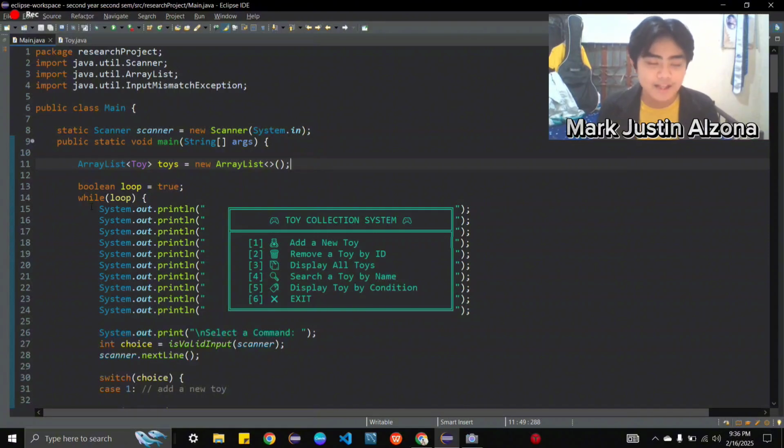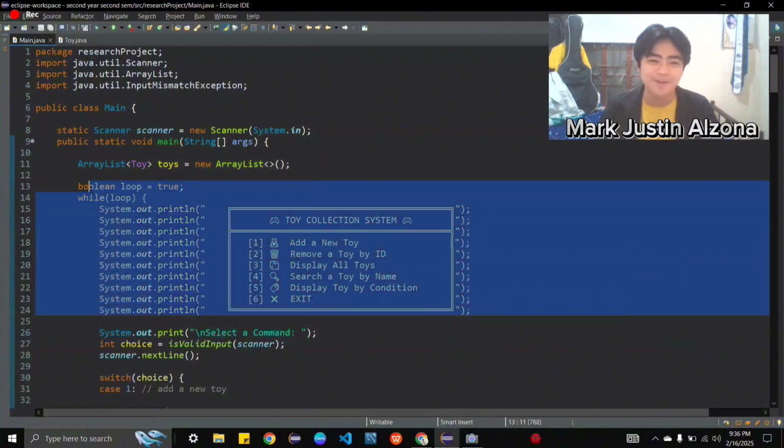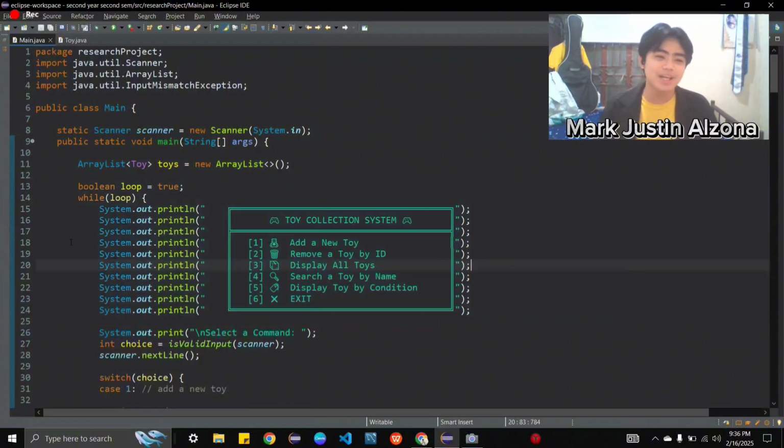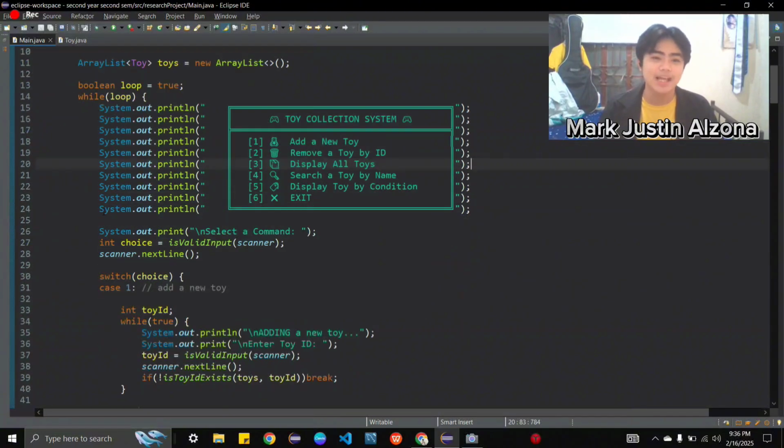So now, let's proceed to the first selection of the main menu, which has a very great user interface, created by my groupmate. We have initialized a Boolean loop for the entire selection of the main menu so that it will not be terminated unless the user selects the number 6 for exit.